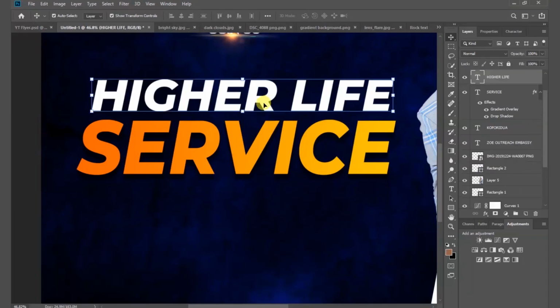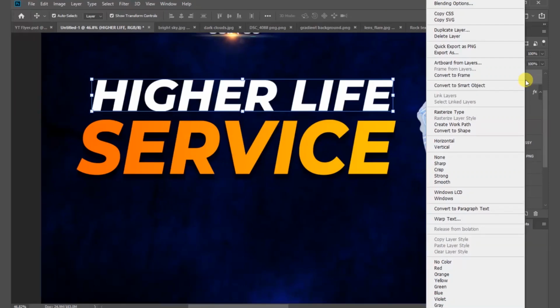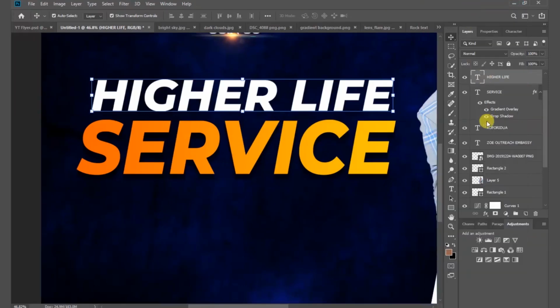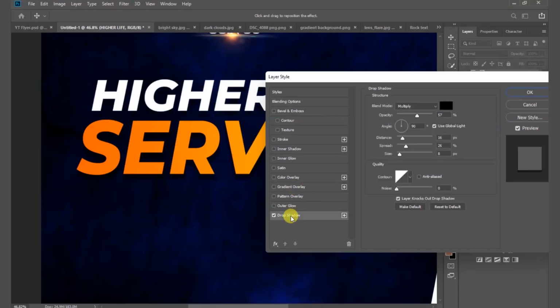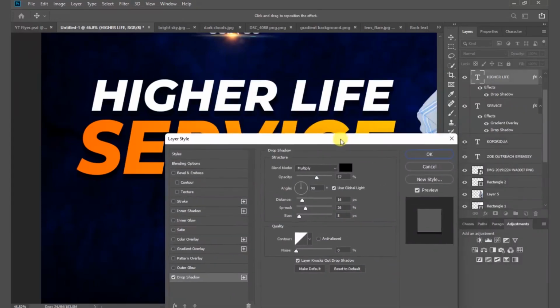Now select the higher life. Right click and go to blending options. Now here we are going to keep it as white, so there is no need to go to the gradient overlay. So only the drop shadow, then we can keep the default settings. The same shadow settings that were set for the service are the ones we are using for the higher life.